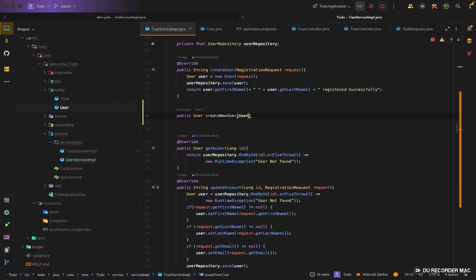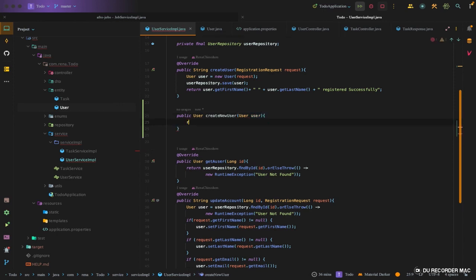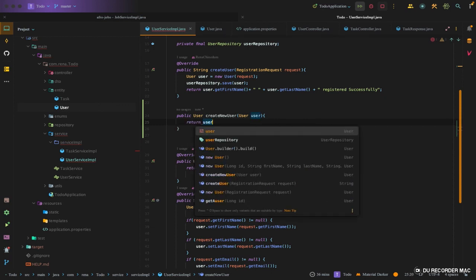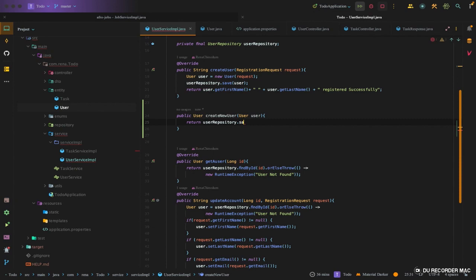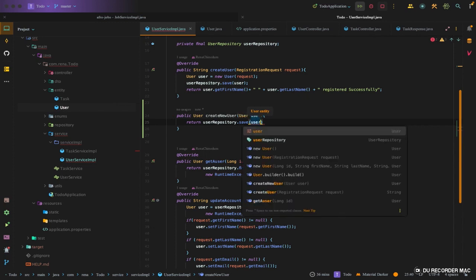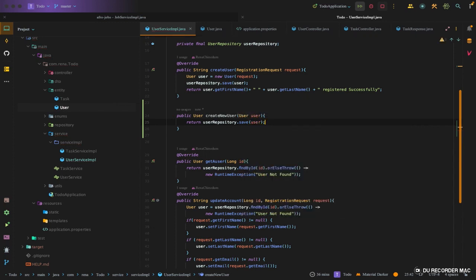We can simply say return userRepository.save. This is a default method in the user JPA repository. So we say save the user entity, or the user object here, and that is that. With this, we've created a user. This will persist the user in our database.